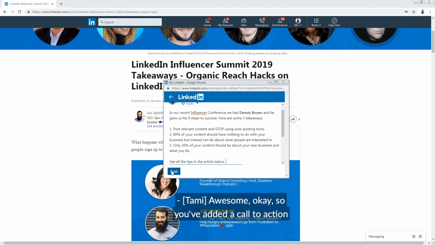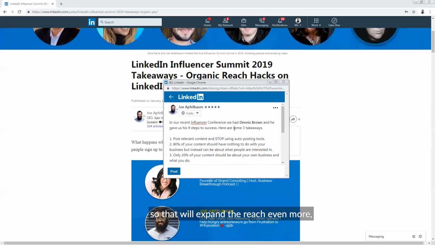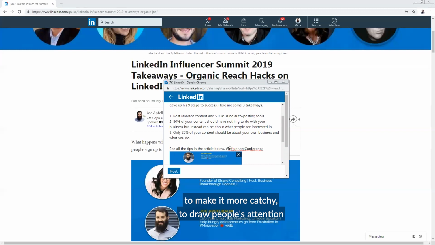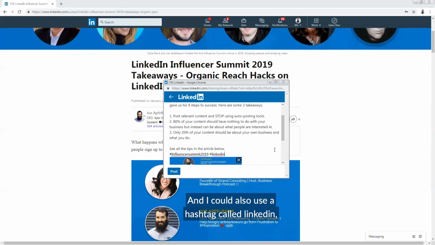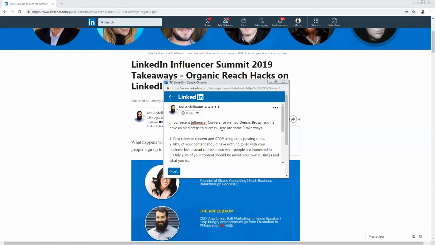Awesome. So you've added a call to action at the bottom. You tagged someone, so that will expand the reach even more. And you changed up the first 2 lines to make it more catchy, to draw people's attention and have them click more. Yep. And I also added Influencer Summit 2019, which was the hashtag that we used back then. And I could also use a hashtag called LinkedIn and a hashtag called tips. So this way it gets even more exposure. I added more hashtags.